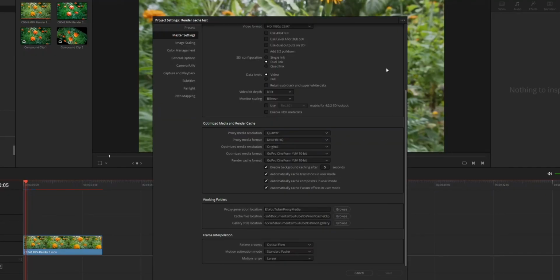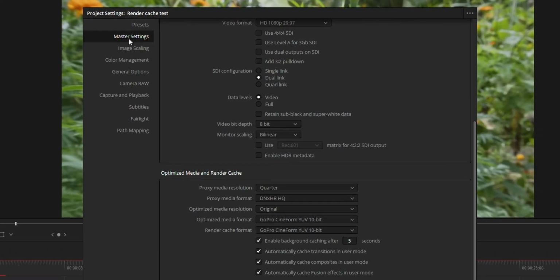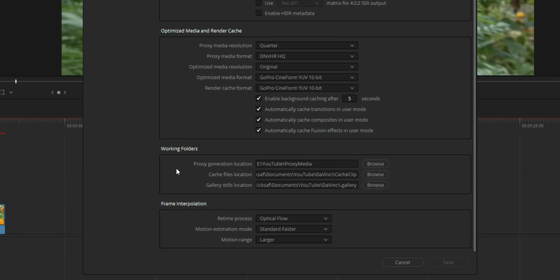The next setting available for the render cache is the file location where you want to save the render cache. It is available under project settings, master settings, working folder, cache file location. Basically, when you are setting the location, make sure that the location has a lot of free space because render cache consumes a lot of space, and that it is fast enough to handle the render cache.